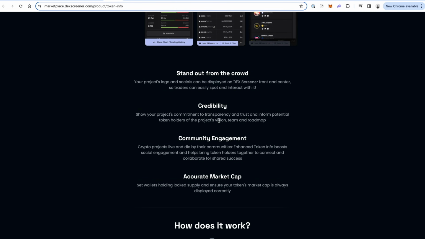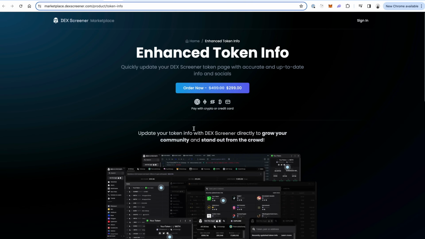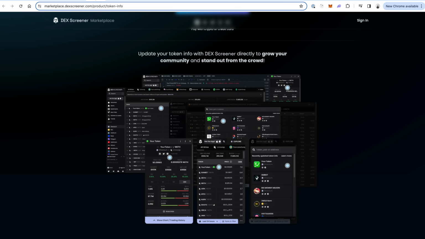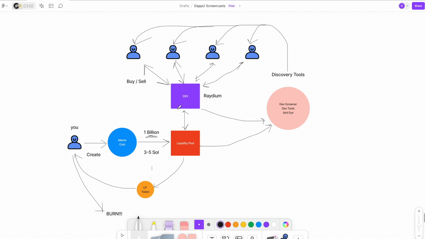All right. Basically, it's going to help your credibility. You click order now. You pay. You wait for the processing. Fill out your information. And you can also expedite the process so that this stuff shows up here a lot faster. All right. And so basically, whenever you're live, people can now trade the tokens on Raydium.